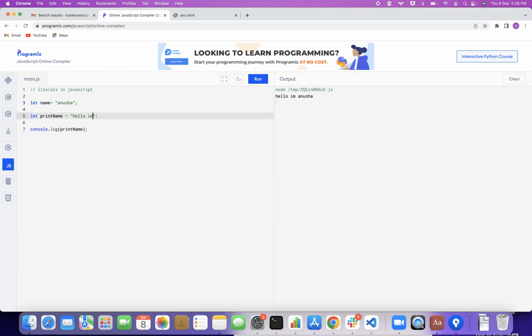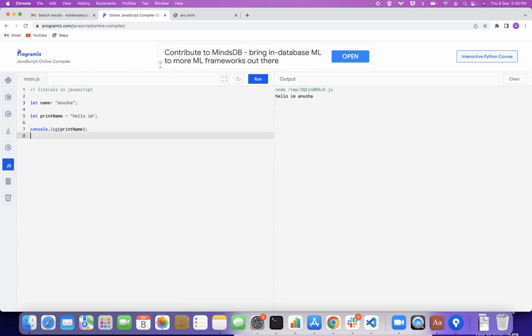I told you something about string concatenation. Do you remember? What can I do here? Dot concat? No, dot concat is for combining two arrays. I told you about string concatenation: plus name.